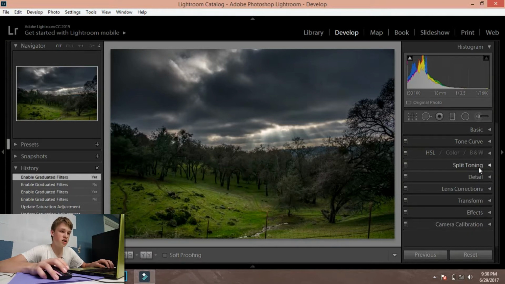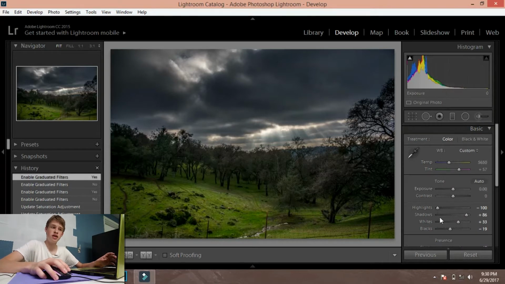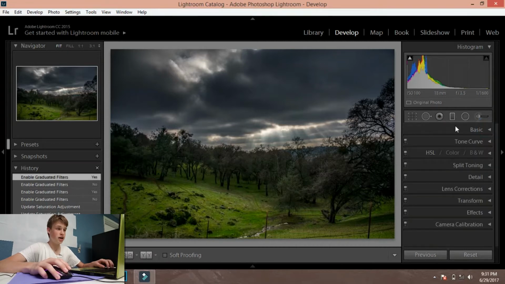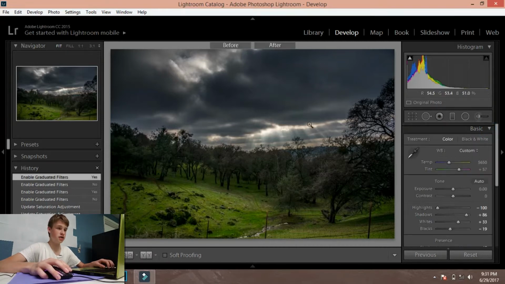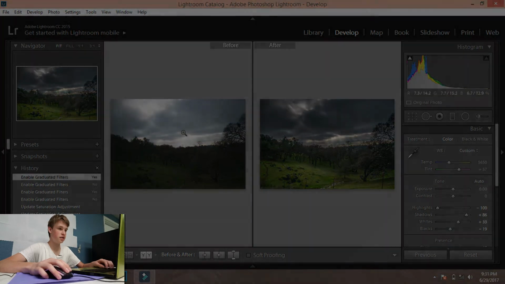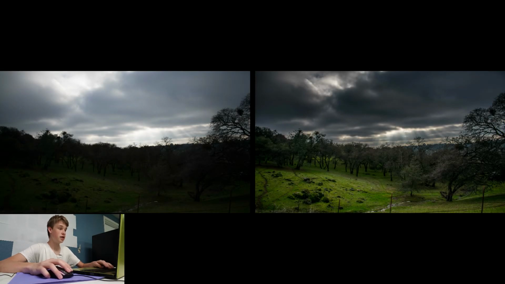Now, there are a bunch of more tabs and sliders here. I'm not going to go into that right now, as that's not something you need to know. You can experiment with that, but for now, the basic slider for beginners, as the name hints, is what you're going to be needing the most. And check it out, guys, with just these two things, the graduated filter and the basic slider, we were able to take an image like this on the left and turn it into this very powerful and moody image on the right in under 5 minutes, guys. So that's pretty much it for post-processing.